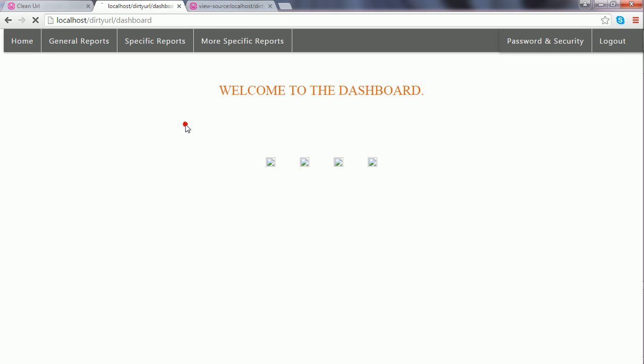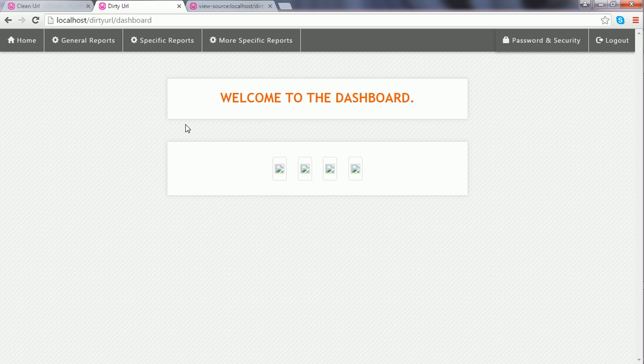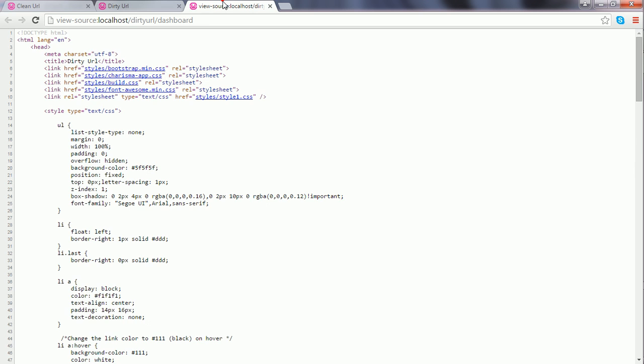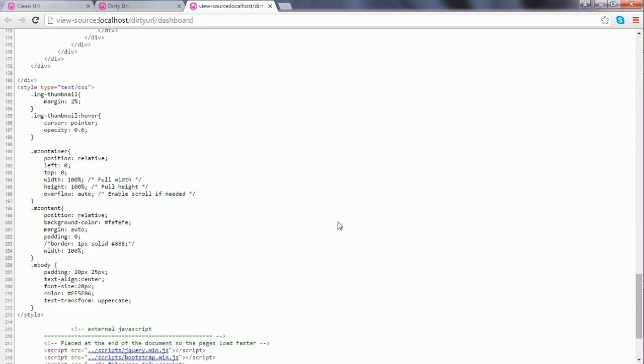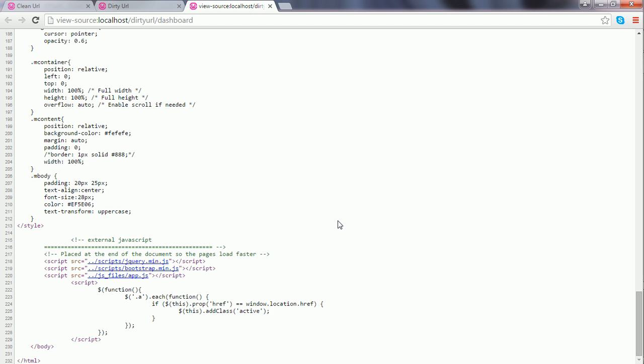Now I reload the contents here. I see that these styles that were written inside these style sheets have been applied. Now, if I see my JavaScript and jQuery links here, I see that no one works.